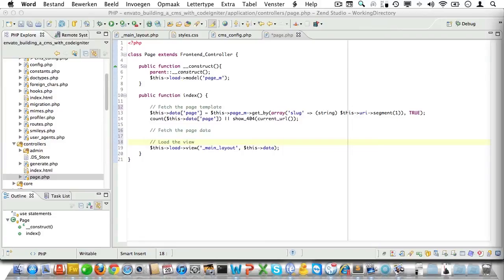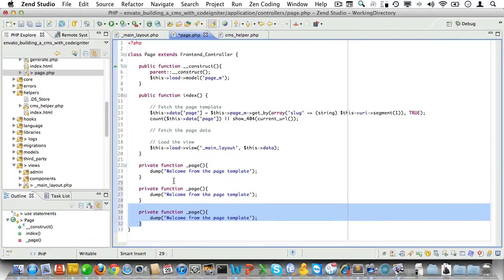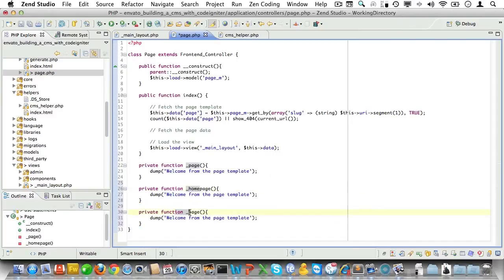Now, we'll need different data for every template, won't we? So we'll set up methods for that. Let's first create a private method called _page. This will fetch any additional page data. For now, we'll just have it dump "welcome" from the page template. Now, let's duplicate this method and create similar methods for homepage and news archive.